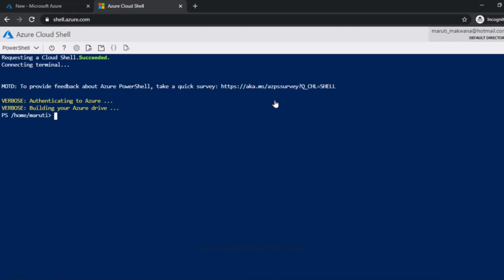Remember, this Cloud Shell is running inside the Azure Portal, and that's the reason it is directly connected to that. So we are not going to use a local PowerShell or a command line interface which is installed on the machine. We are directly going to use this, which is doing almost the same thing.